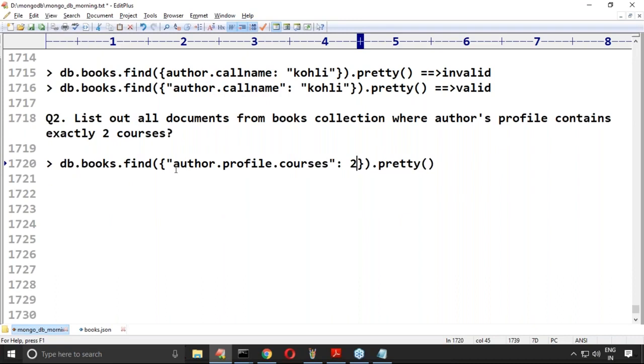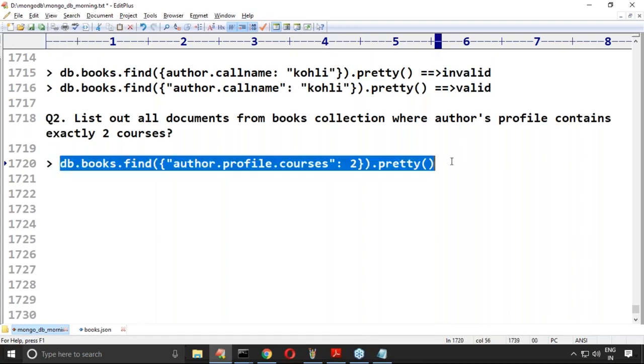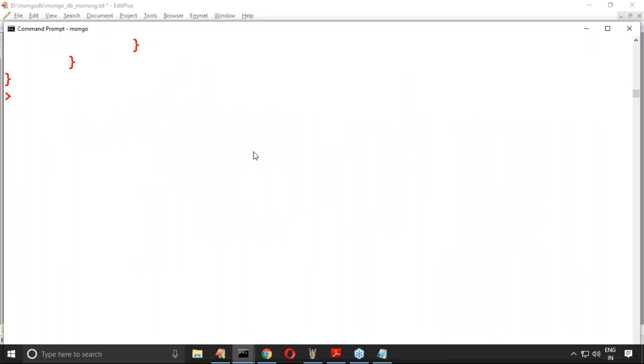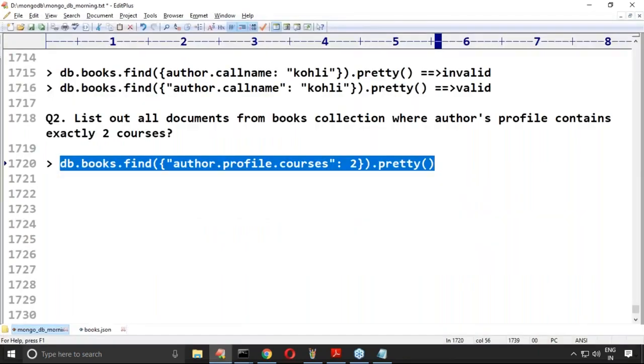Now observe why it is expecting quotes. This whole thing is considered as a property. Because of the dot, it may think something like find something, so we are telling it that this whole thing is a single key. For that purpose, it is expecting quotes. Clear? Let me execute this one. So am I going to get a result or not? Just observe carefully.